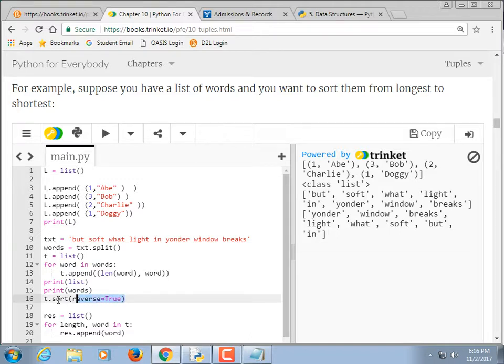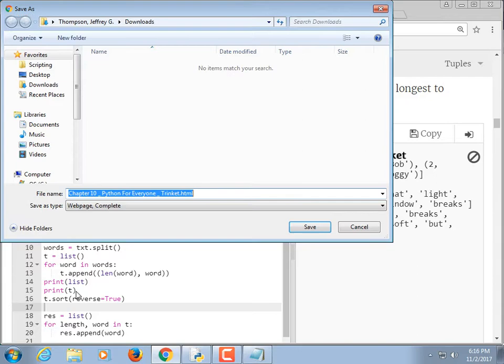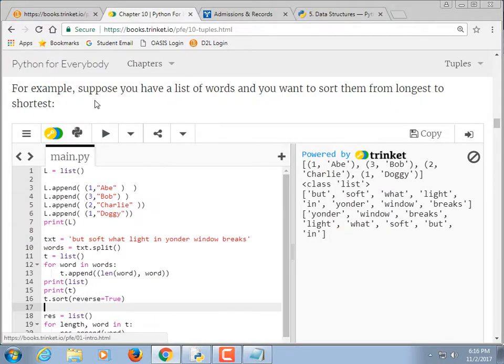They sort their temporary list right here. So I goofed. We were appending to a list called T, but then I printed out something called words rather than a list. So I should have printed out T. Let's see how that looks.